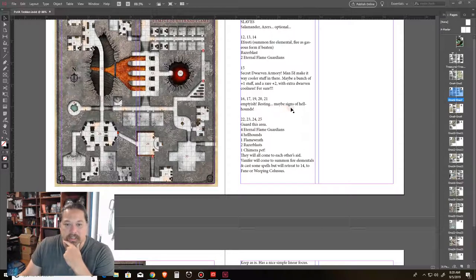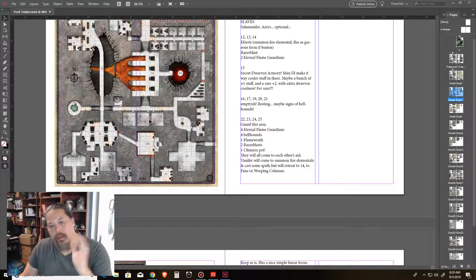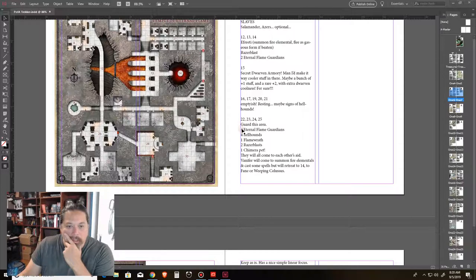Empty-ish, resting. Maybe signs of hellhounds. But I would just keep it kind of not much going on there. 22, I took out any combat.